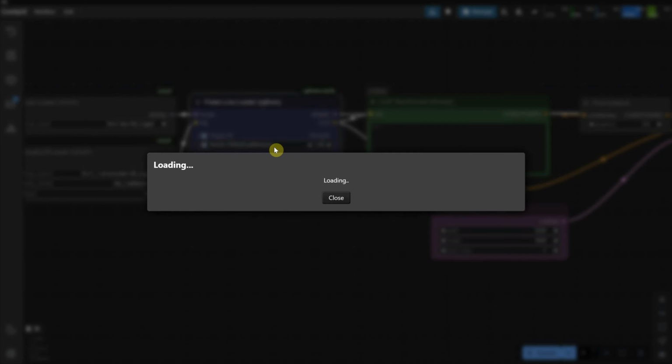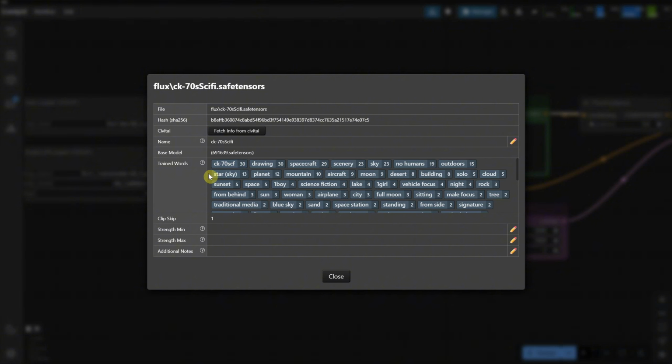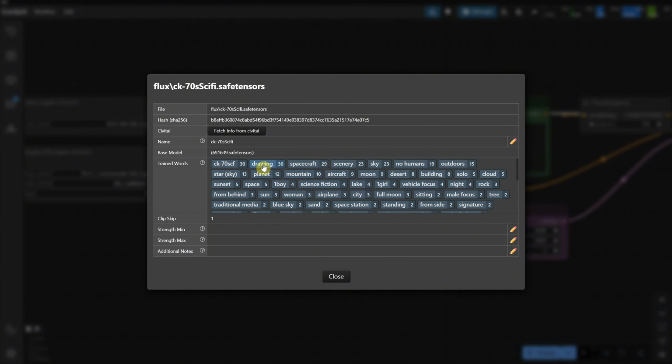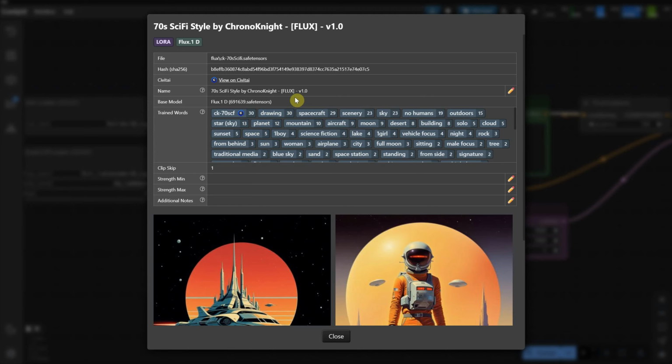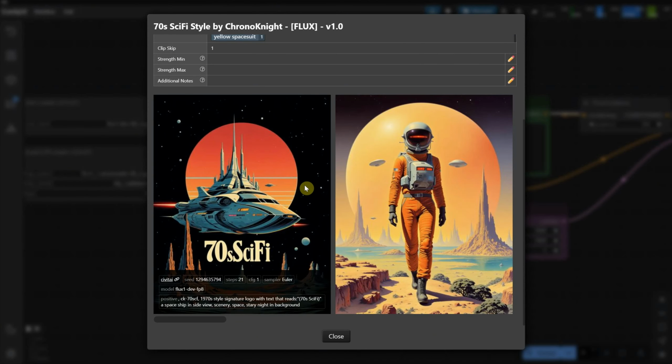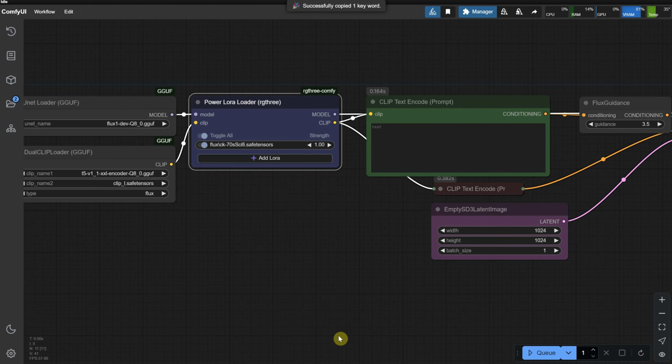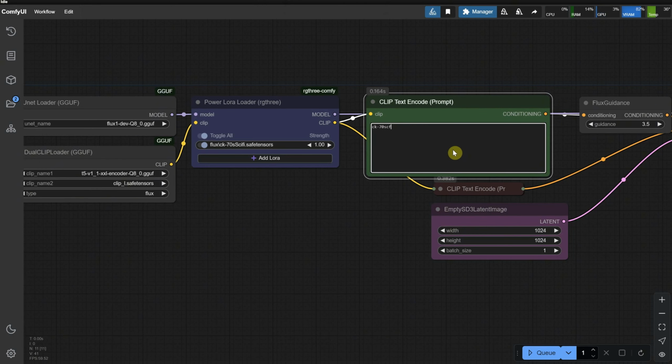You can see it has a lot of words here. So which one do you use? Usually the first ones are more popular, so you can select one or more. Since it's on Civit AI, you can click on the button that says Fetch Info from Civit AI, and that will load all the information you need from Civit AI. You can see now the first one has a Civit AI logo, so that is the best trigger word you can use. Click on it, click copy, and let's paste it in our positive prompt field.